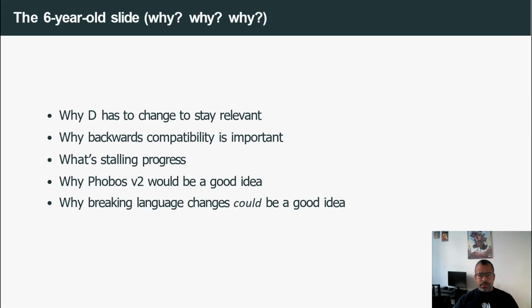So this is the 6-year-old slide, in the sense that it keeps asking why. I'm not sure if it's actually at 6 years old that children do that. I don't have kids, so substitute that number for whatever you think is appropriate. But basically the slide is to tell you why and what we're going to talk about here today.